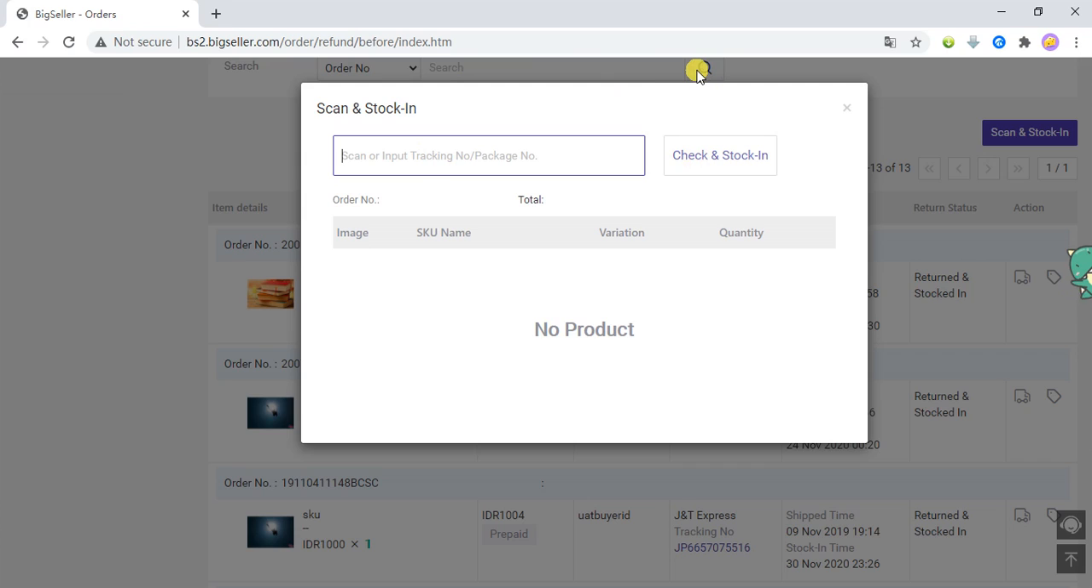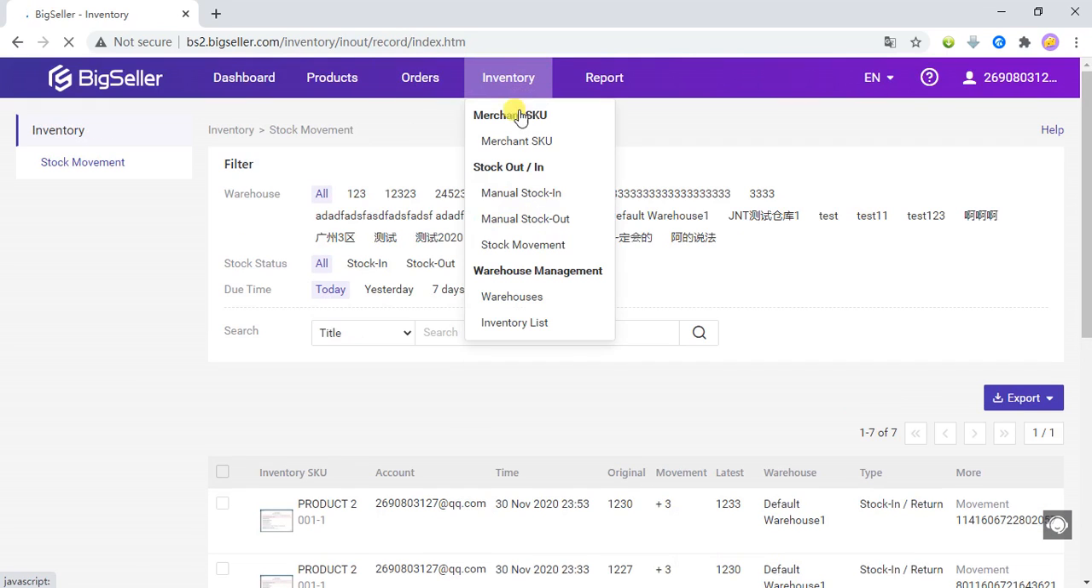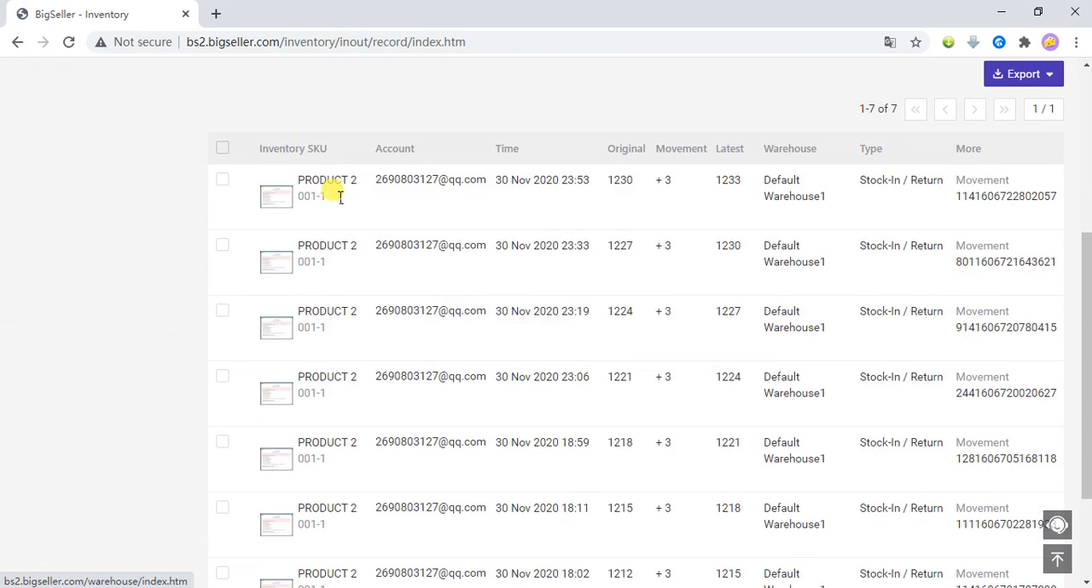Notice here that you need to scan twice to complete the store-in. The first time is to check the package information and the second time is to confirm the check-in. After confirming check-in, you can see the record of the return in the store movement.